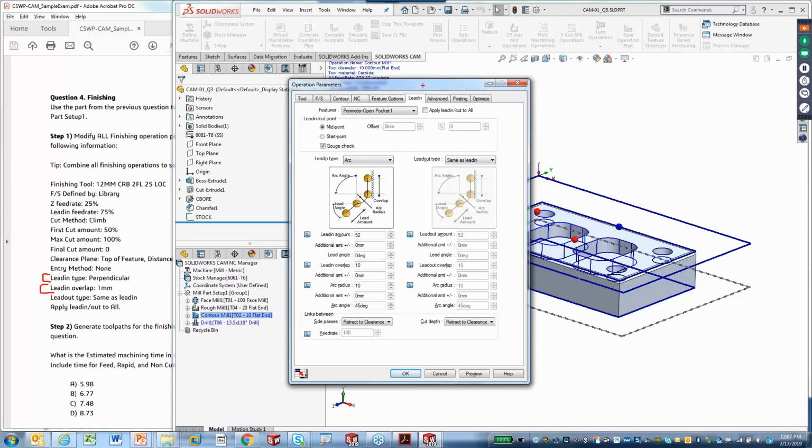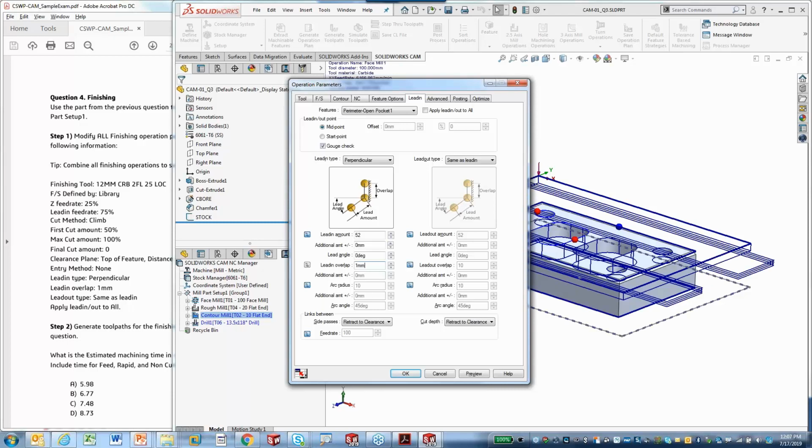And so in our operation parameter, you'll see the lead-in type is set to arc, so you just change that to perpendicular. And then the lead-in overlap is 1 millimeter. So here I see, okay, it's utilizing percentage, so we're going to change that to a numerical value. And I see, okay, that's 1 millimeter, that's great. Lead out type is same as lead in. So that's specified there, that looks good.